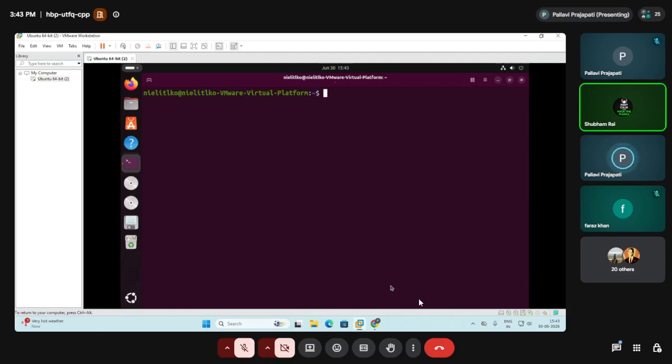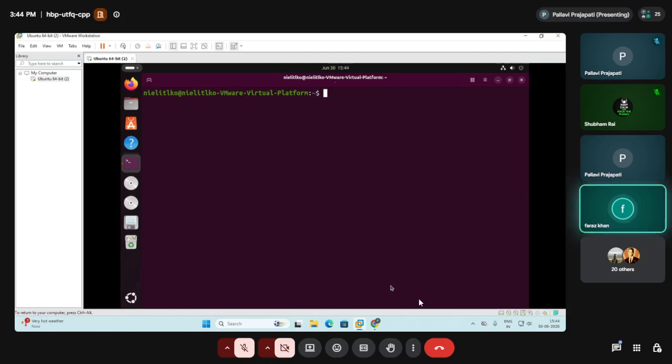Virtual is created by software, just like VPN and loopback interfaces. The loopback interface is also a virtual interface used for communication within the same machine. Loopback is for testing purposes.